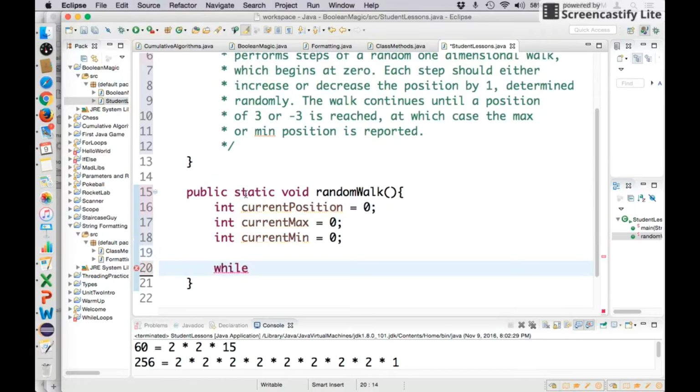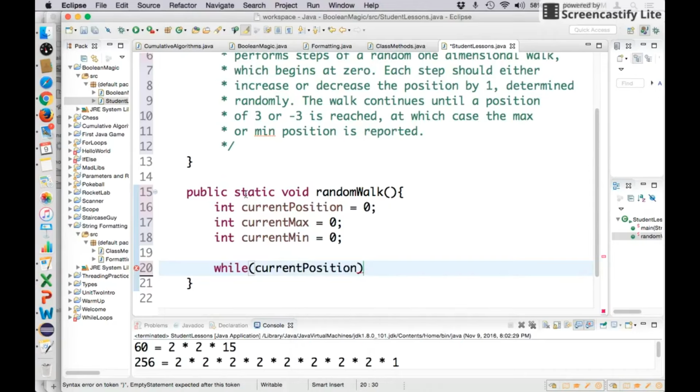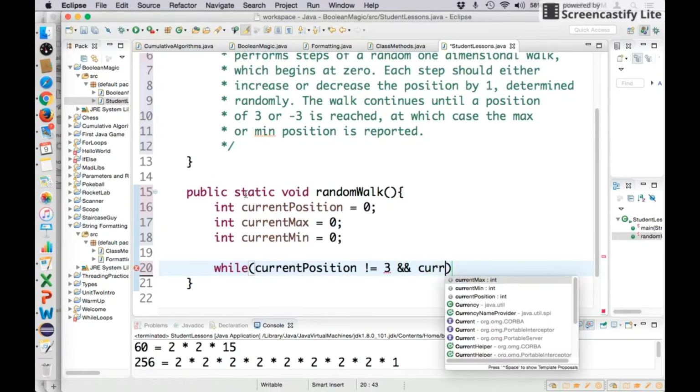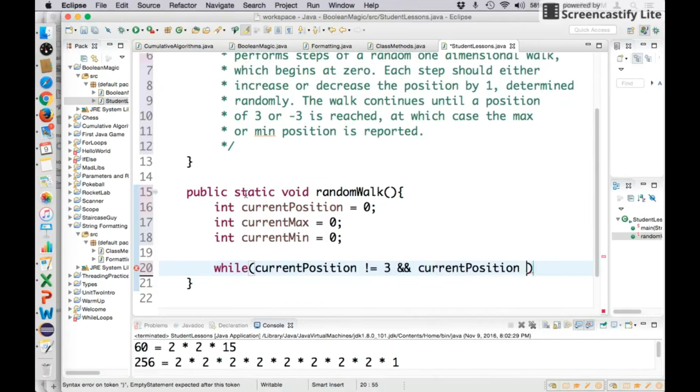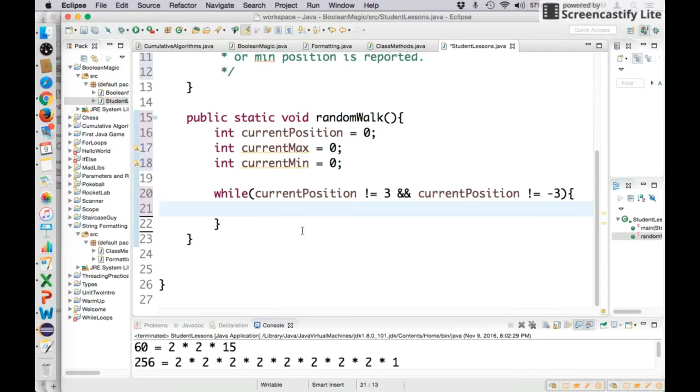While my current position is not equal to 3, and my current position is not equal to negative 3, then I want to continue to step. This is pretty critical. I'm just going to keep looping through, and the loop will exit.